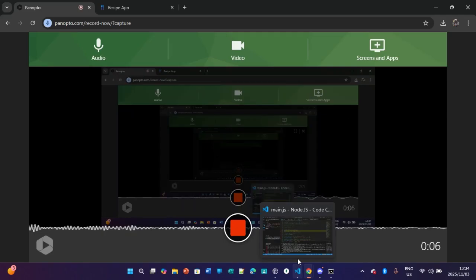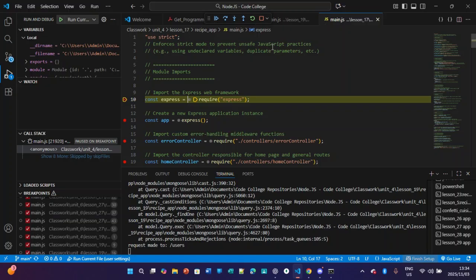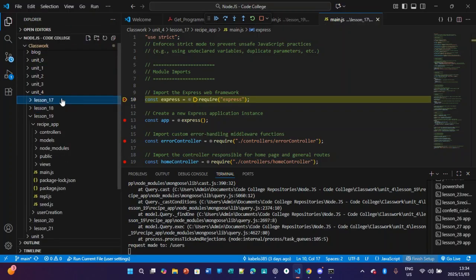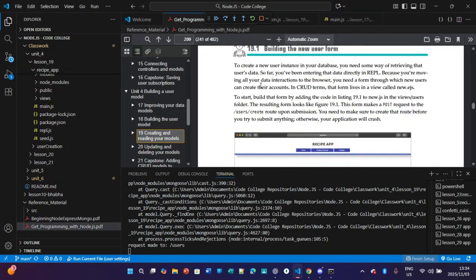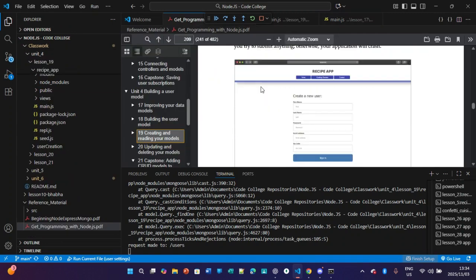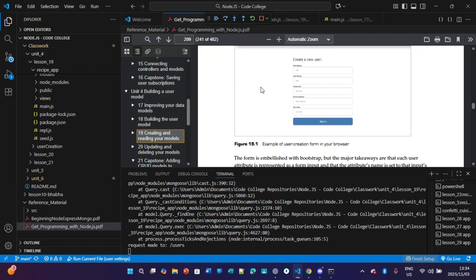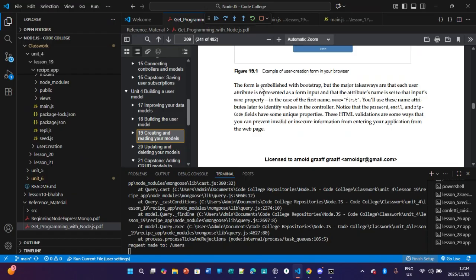So chapter 19, I'll read the chapter 18. So yeah, chapter 19, I'm pretty much going to be creating and reading modules. So you're going to be updating, right? You're going to be building the new user form. So just updating users. Yeah, that's what's going to be happening. Our new users form.